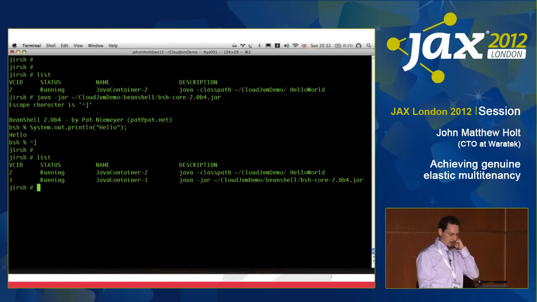And here we have just another example of starting up another application. In this case, it happens to be BeanShell. We're all familiar with BeanShell. Using the console, you can attach, detach and reattach. It's a TCK certified JVM, so pretty much anything runs. And because it's virtualization inside the JVM, the applications don't know what's going on. It's completely transparent.